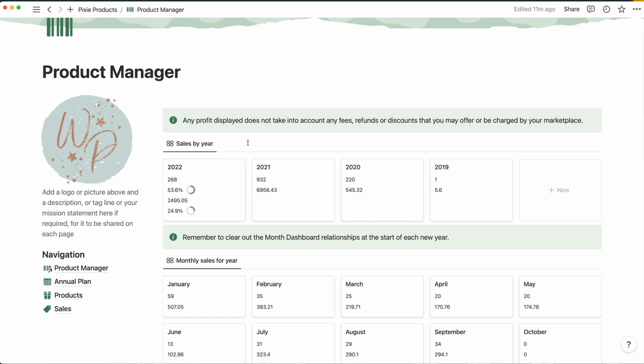It's not a complex planner, but it hopefully gives you enough information to make sure that you can track what products are profitable for you, and you can then make more of those and identify what it is about those products that make them sell.